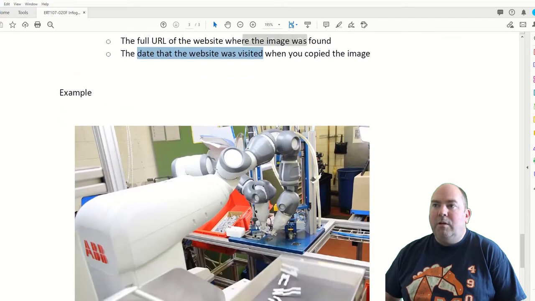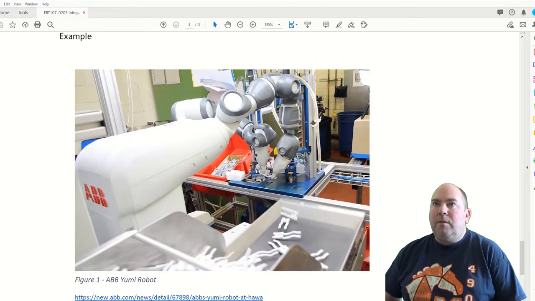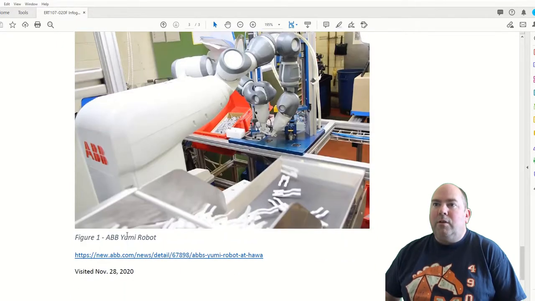So an example here. Here is an image that I pulled off of a website. I described what it was. This is an ABB Yumi robot. This is the website where it came from, and I visited this on November 28th.